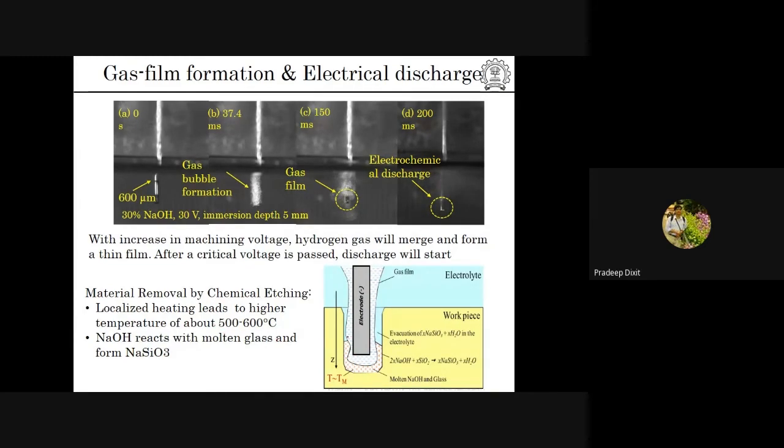And like I said also, at high temperature, sodium hydroxide also reacts with glass and forms sodium silicate, Na2SiO3. So these are the basic mechanisms of why the material removal is going to take place in case of glass. So remember, one reason is the localized melting and vaporization because of the high temperature, and the second is going to be the chemical etching.